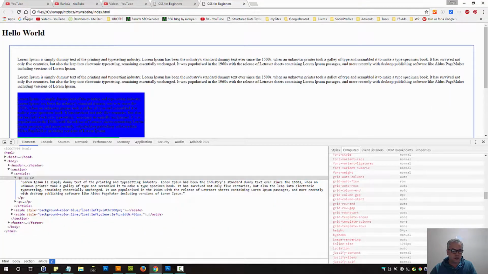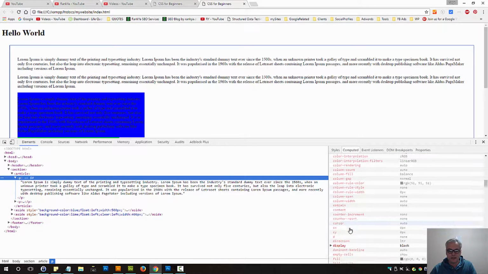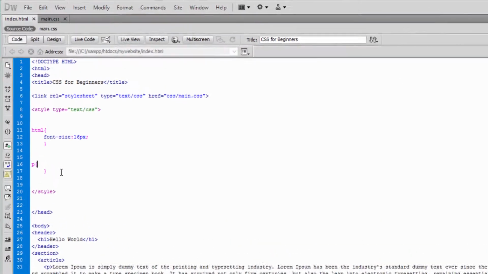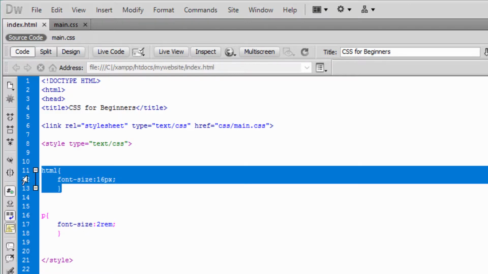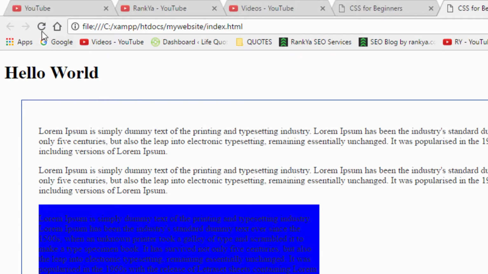Save changes, refresh, and now we should still have font size computed as 16 pixels coming from the HTML. Now for our P element, let's follow this approach. Let's say font size 2 rem. When I think of rem, I always think of relative to the root, and root element being HTML. So therefore, when I say 2 rem, it's 2 times whatever the value I've set within the HTML. So in our example, 2 times 16 pixels will be 32 pixels.